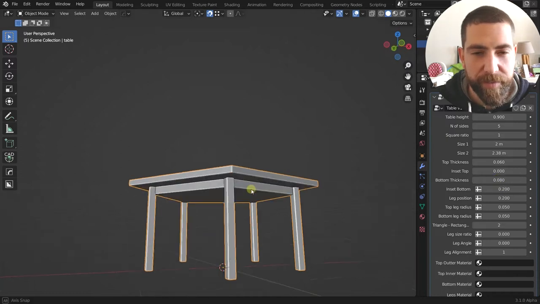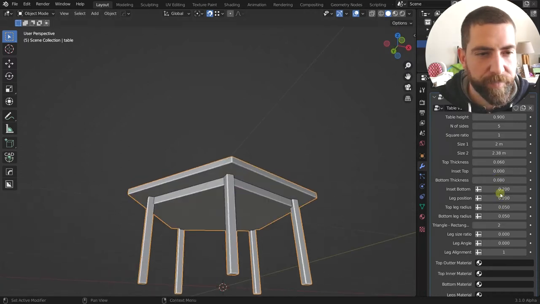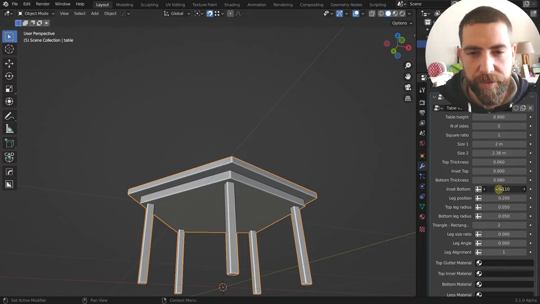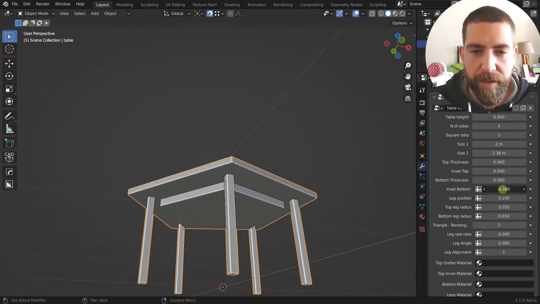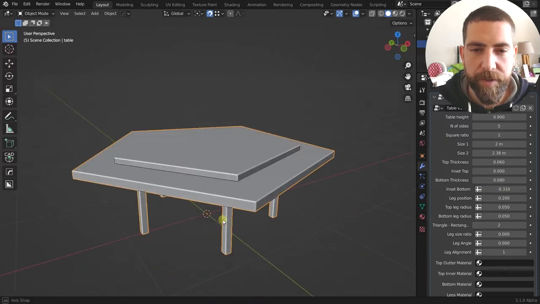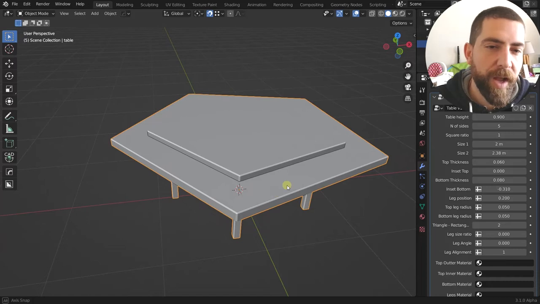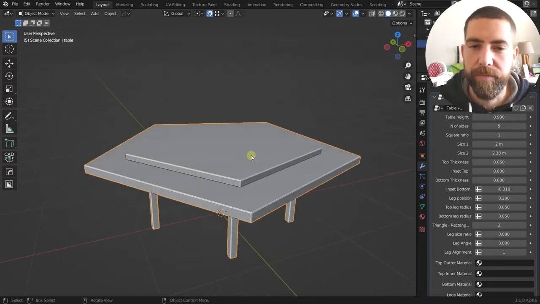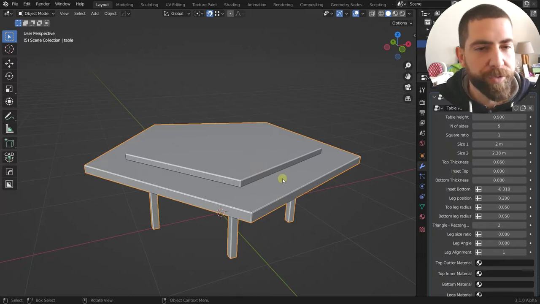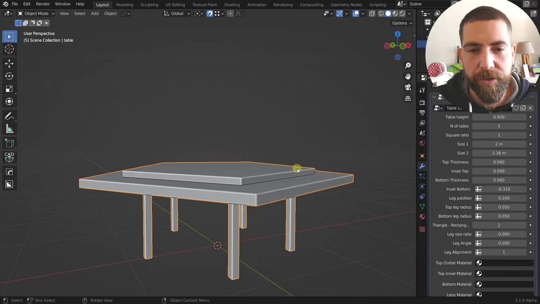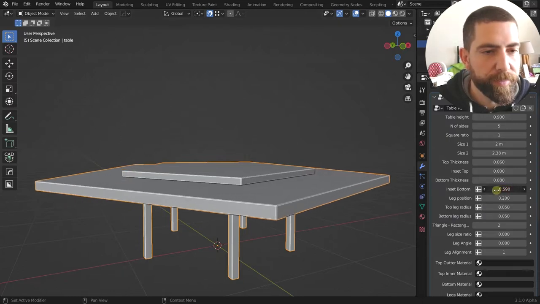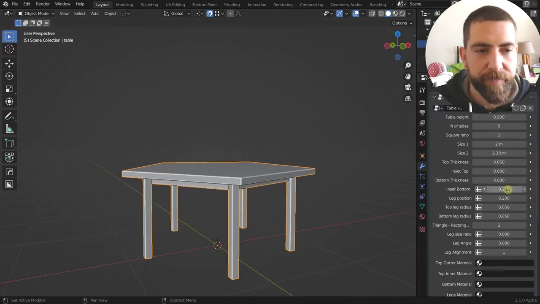You have the inset bottom, so you can control that. You can go all the way there, or you can even go over. So maybe stuff like that is also possible, to have, I don't know, a dining room table with stuff here and here, or maybe monitors here or in here, your keyboards or stuff. You have that option. So inset bottom, right, like this.